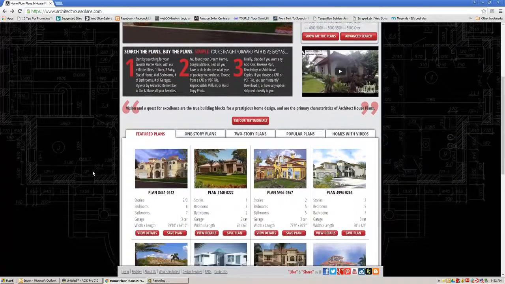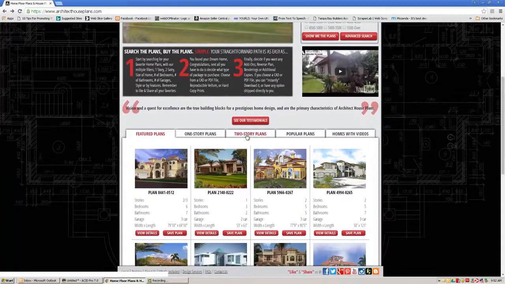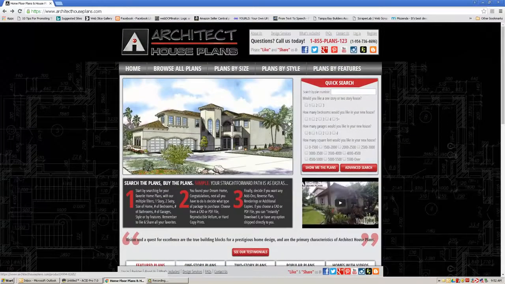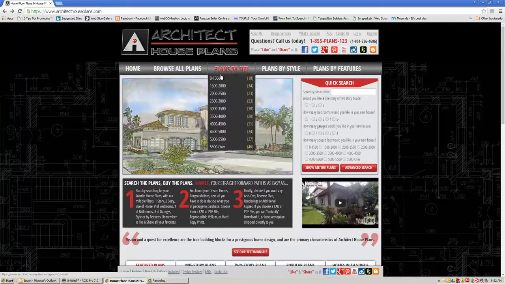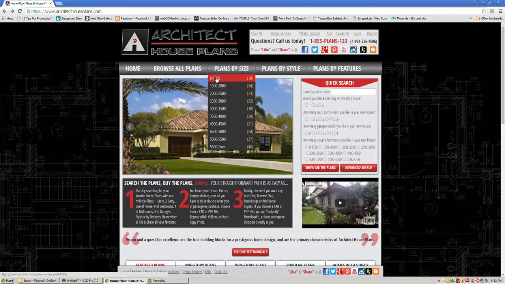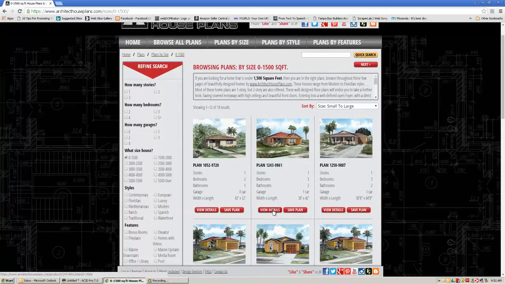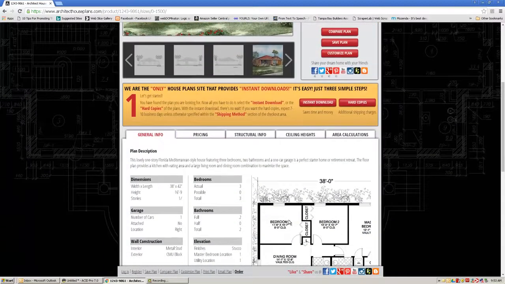Below we have featured plans, 1-story, 2-story, popular plans, and even homes featured in drone videos. Let's go ahead and purchase our dream home. In this instance, I know I want a home that's at least 1,500 square feet. Plan 1243-9861. That looks great. So we click View Details to see more.